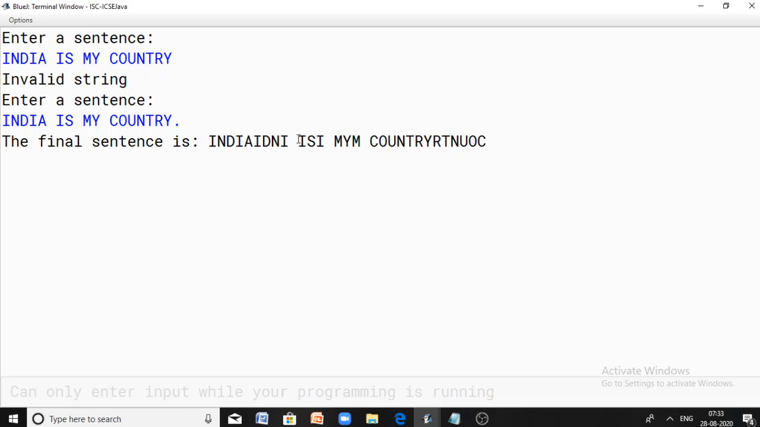And next, "is" is again not a palindrome word. So what's happening is it's reading from right to left or left to right, and it is actually giving the reverse like that. "My" is also given in palindrome form. Then "country" is also given in palindrome form. So if you are reading from right to left or left to right, it is actually a palindrome, right?